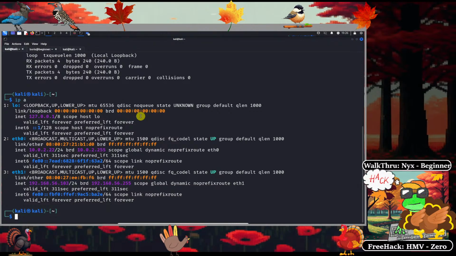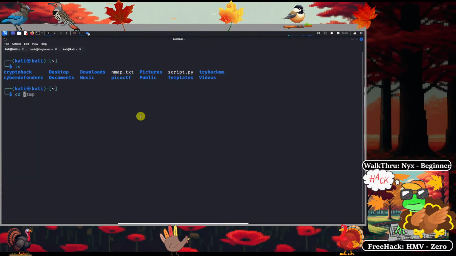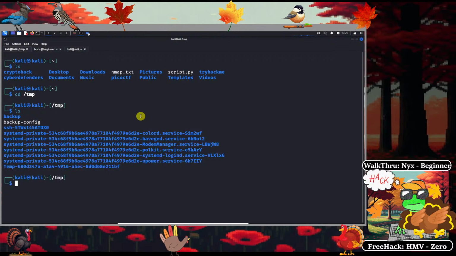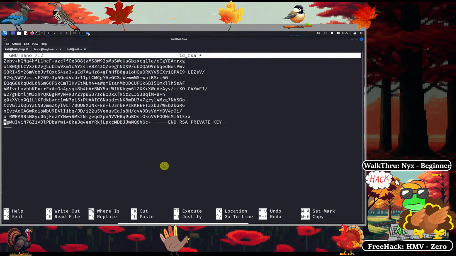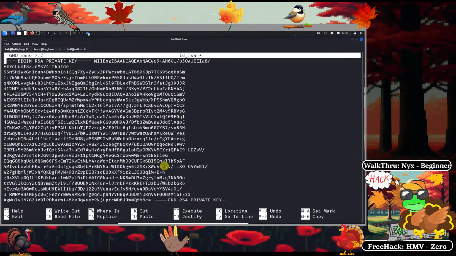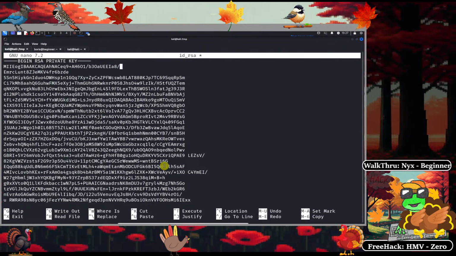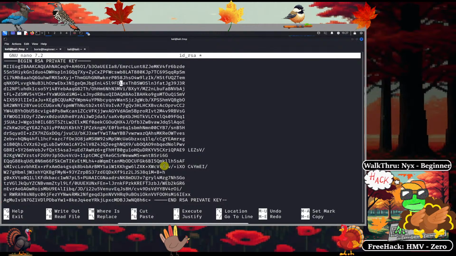So back over on our Kali Linux terminal, I'm going to move into /tmp, and I'm going to create a file called id_rsa. And then I'm going to paste in the contents of the key we just got. The formatting looks a bit weird, so I'm going to fix the formatting a little bit, just so it lines up with everything else. In the text editor, I'm just going to fix up the formatting.